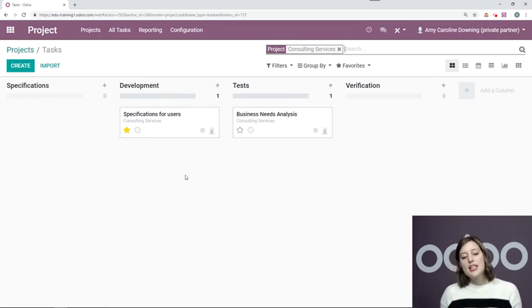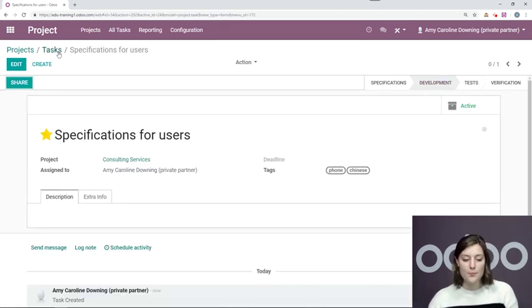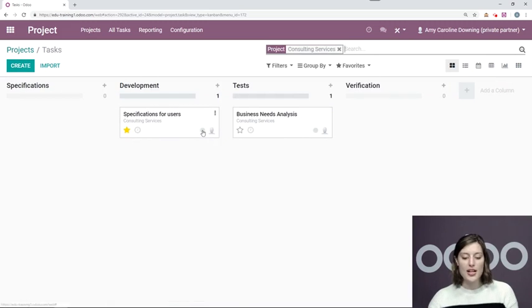That's because even though it was ready to move on when it was in specifications, perhaps it needs some development before it will then be ready to move on to testing. So you can change that within the task, as we just saw, or you can change it right here on the outside as well. So that's really convenient.